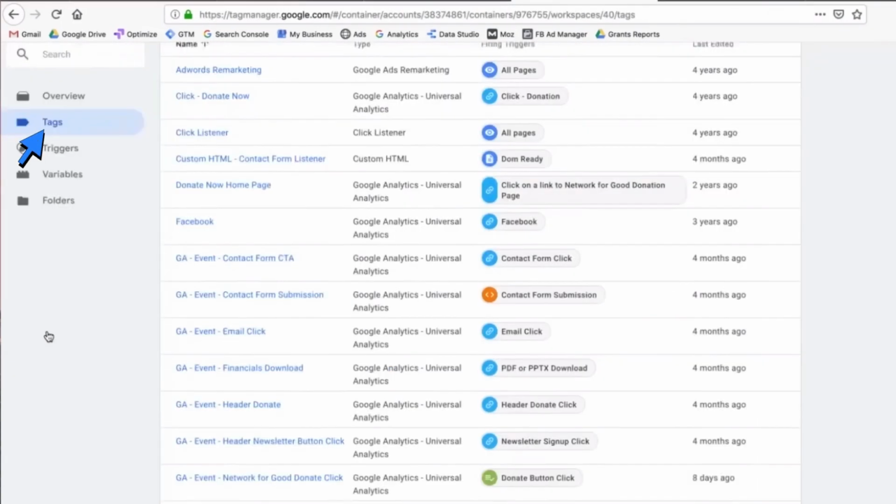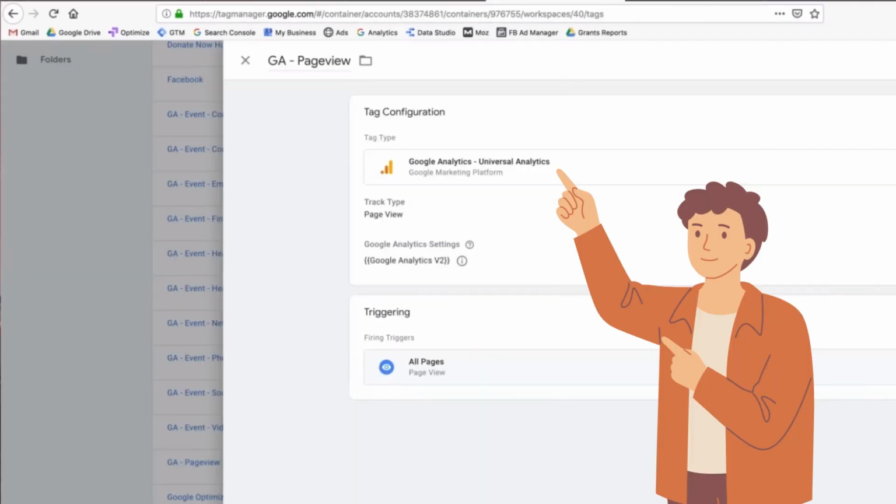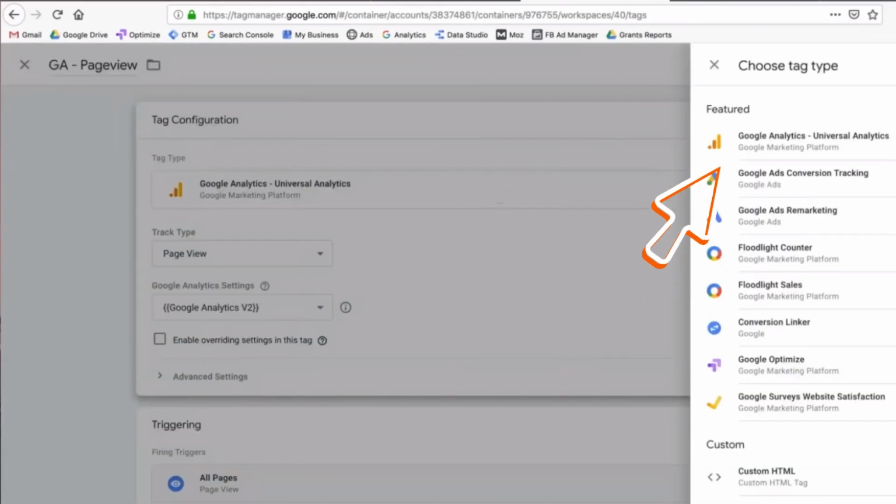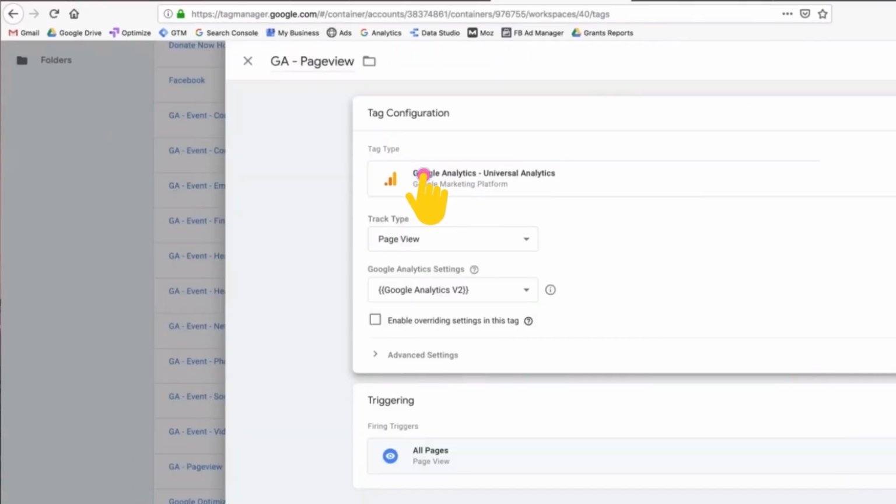Tags are essentially the items we aim to tag or track. In the case of Google Analytics, it is a straightforward association. Within the Tag Manager interface, I can observe that Google Analytics has been added as a tag. Clicking on Google Analytics reveals the specific tag associated with it. Since Google Analytics is a Google product, it seamlessly integrates with Tag Manager. Selecting Google Analytics allows me to configure the tag, such as choosing the page view option.